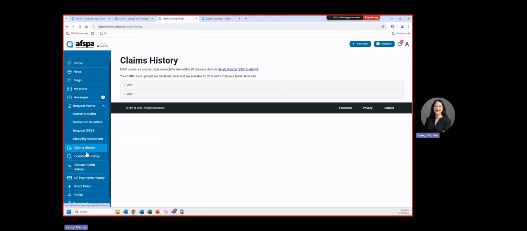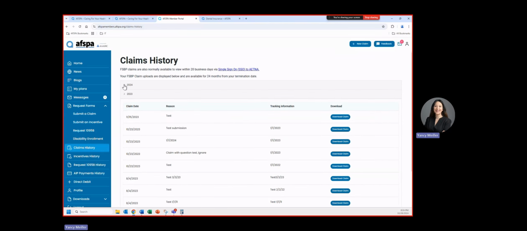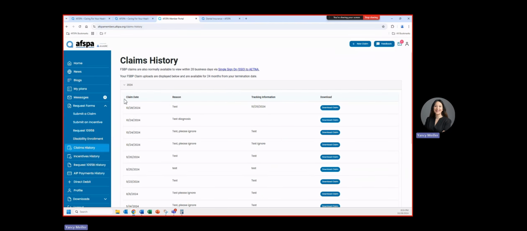We'll go into the claims history section now. The claims history section is in an accordion style, and each year will be divided. In this case, we're going to look at year 2024. I'm looking at the submission that I processed just now. The reason for visit was test. Tracking information I've entered here, which is the date of service. And then I have the option to download the claim. I will download the claim.